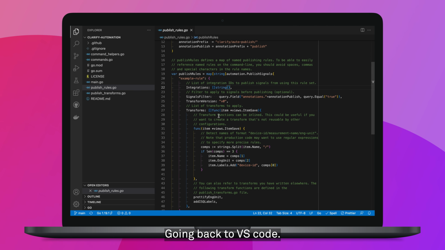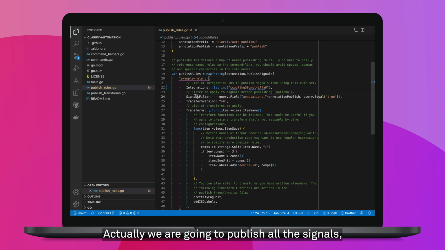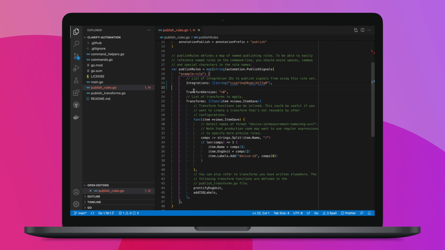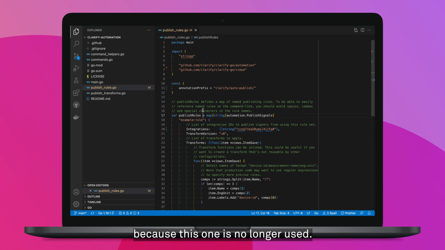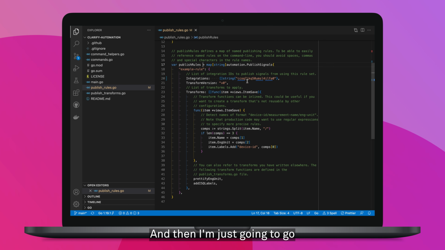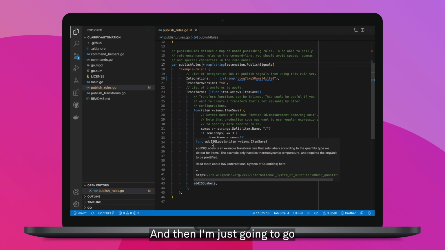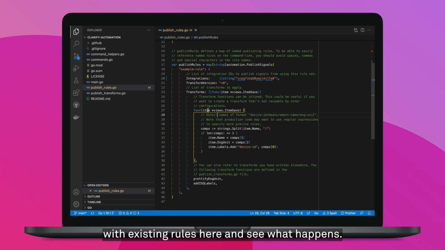Going back to VS Code, I need to paste it there as a string. Okay, signal filter. Actually, we are going to publish all the signals, so I'm just going to remove that code. And I'm going to remove this one because this one is no longer used. And then I'm just going to go with the existing rules here and see what happens.